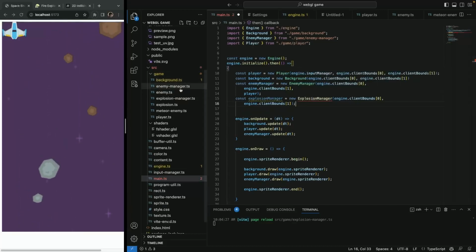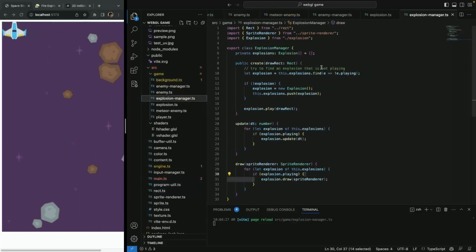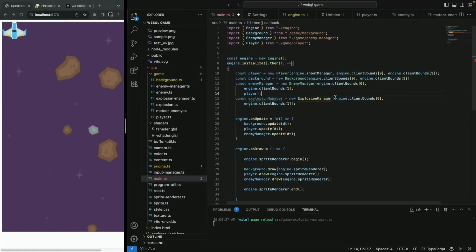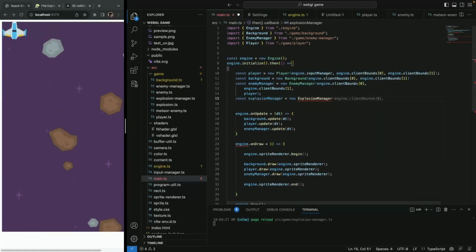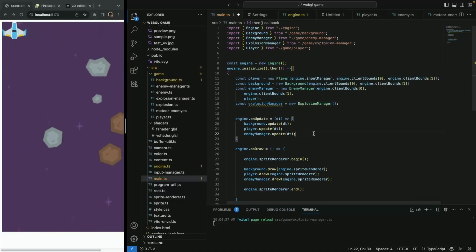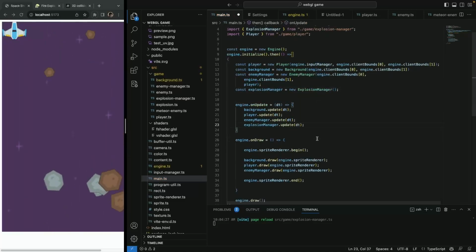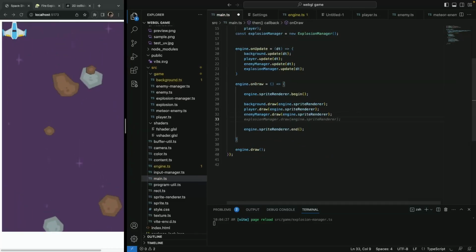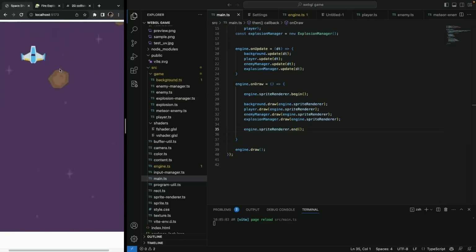What are actually, does it have any? No, it's just an empty constructor. So let's get rid of this. Update it and then draw it finally. Of course it won't work because we never created an explosion, right?